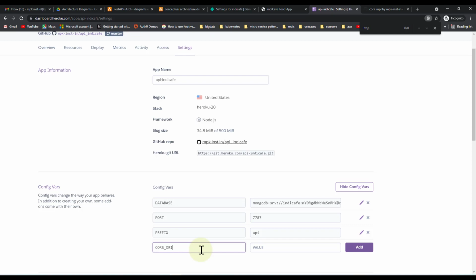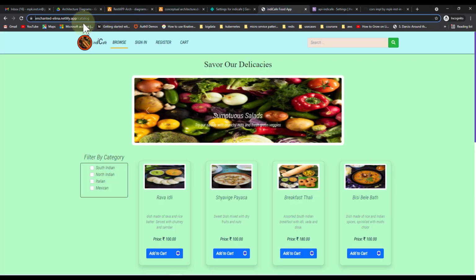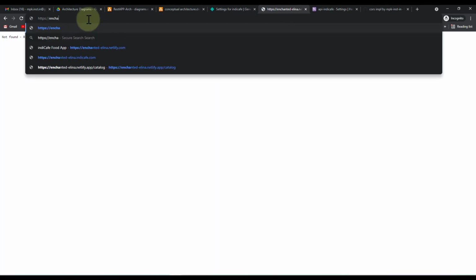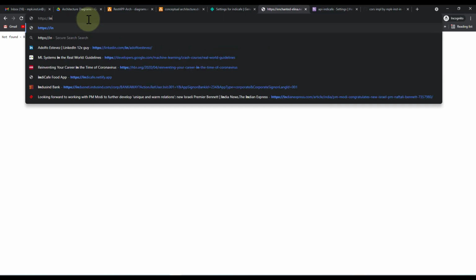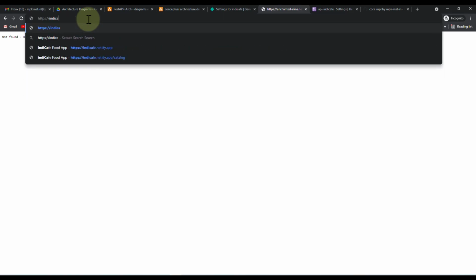Okay, CORS origin. In here I need to give an origin for my Netlify domain, and that is going to be something like this. Right now I think my Netlify domain is not running here. Let's see, I'm going to go ahead and say Indie Cafe, I keep changing this just for experimentation purposes. So indiecafe.netlify.app, yeah, that's the one.